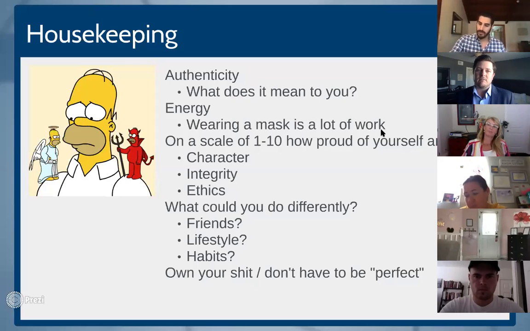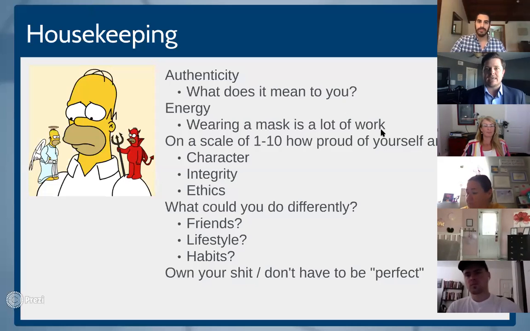So think to yourself, on a scale of 1 to 10, how proud of yourself are you in your character, integrity, or your ethics, right? Start to think about some of these things. Do you not like how you look?